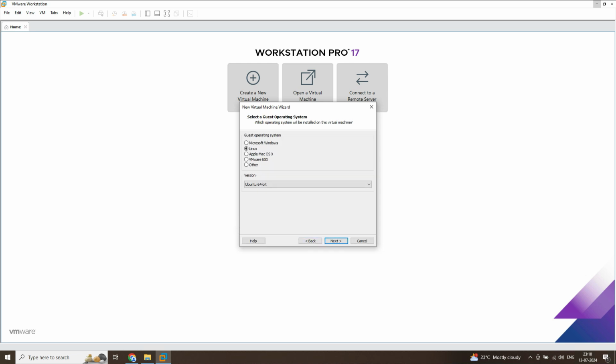Click on Next. You must be wondering where I'm getting this Apple Mac OS X option from. Actually, I have installed macOS on this VMware, and I have installed the unlocker for it, so that's the reason it's giving us the option to install macOS. If you want to know how to install macOS on VMware Workstation, I have a video for that also. You can go ahead and watch that on my channel. For here, just select Linux and Ubuntu 64-bit.